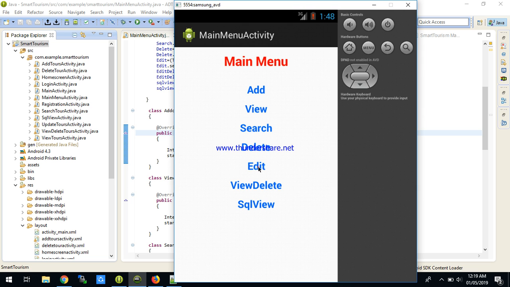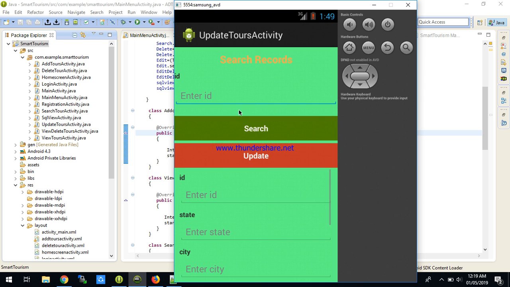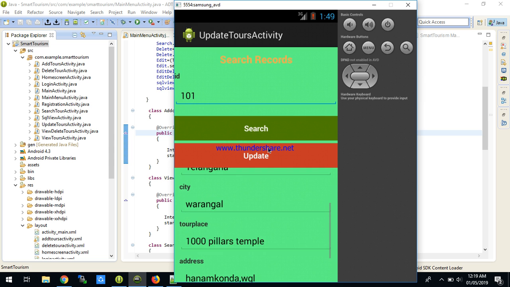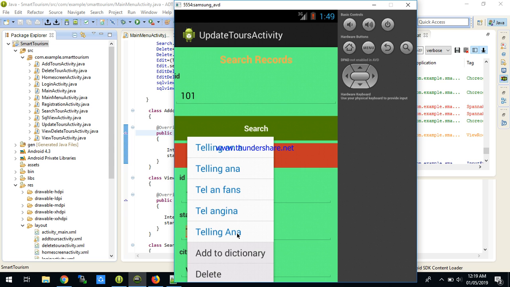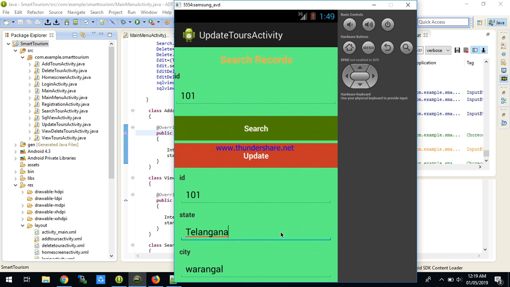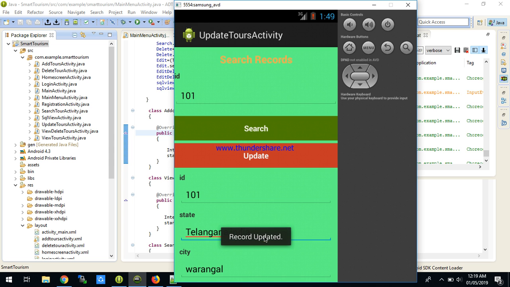Similarly, I would like to go for editing the record. So, this is modification of a record. It asks you to first of all give the ID for search. So, I search it. Now, it shows the details regarding the ID. This is the case. So, what are the changes that you do? For example, Telangana, I say India. So, there is a comma, I say India, and that is it. Now, I click on update, and we can see that the record is updated.